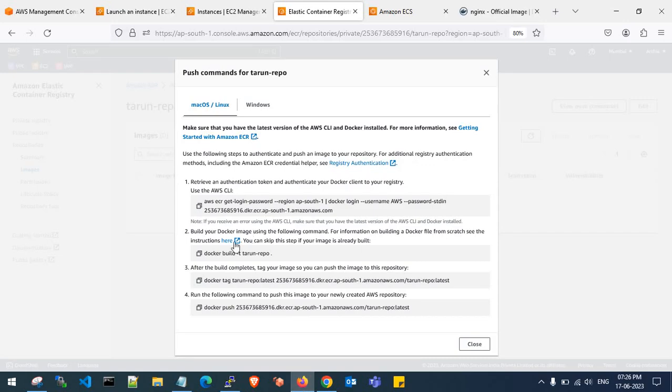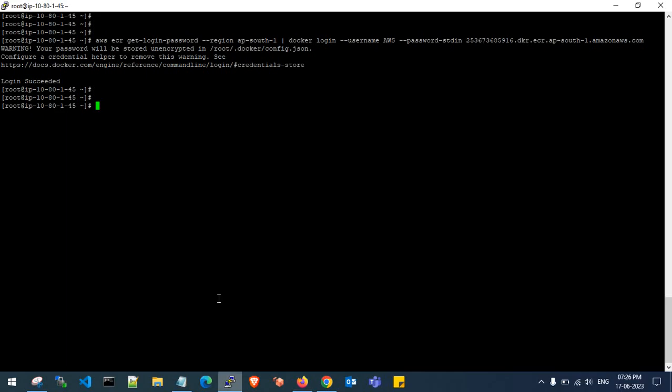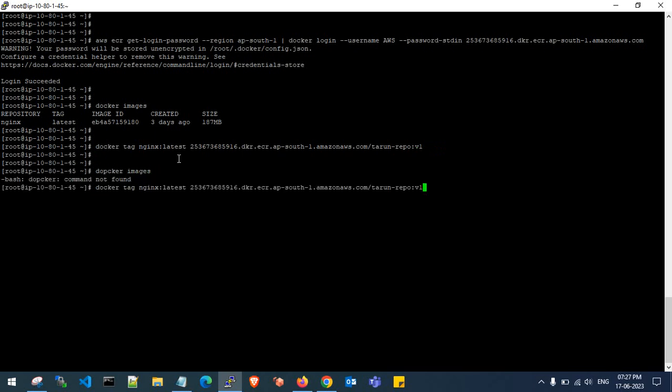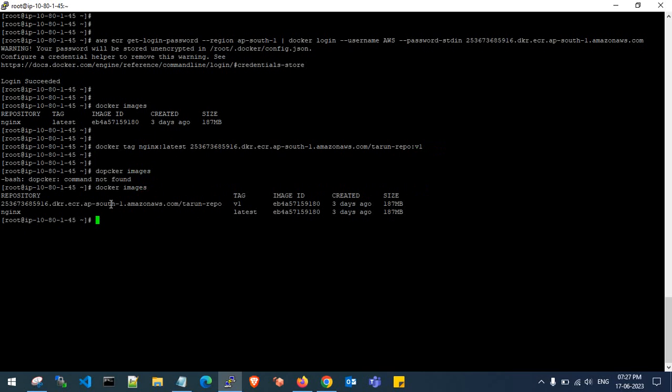And the second command, you need to build your own image. I have the nginx image, so you need to tag this image. You can see here I have the third party image as nginx. So this is the tag command. You need to give the nginx image, go for v1. I'll give it version 1. So for this repo, I have given the nginx image as version 1.